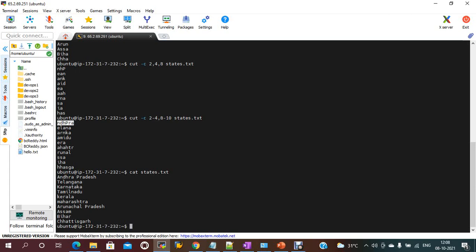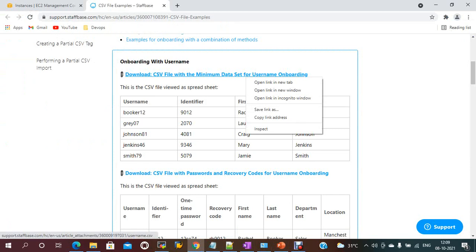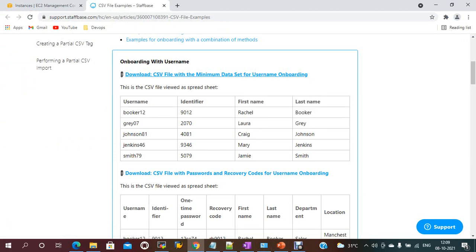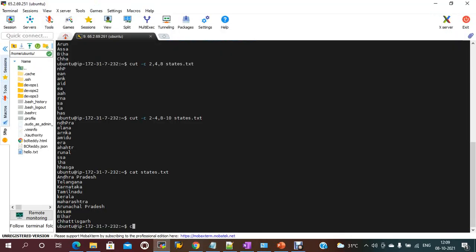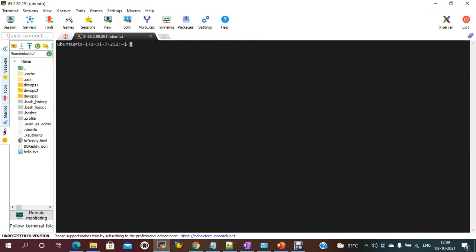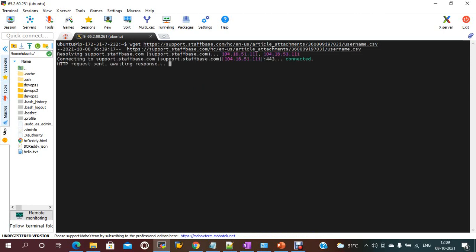So if you want to display a specific column, here there are no columns, right, it is only one line, one word. So let me download some CSV file, the comma separated file we need. To download any file, the command is wget, and if you provide the URL, it will be downloaded from the internet.